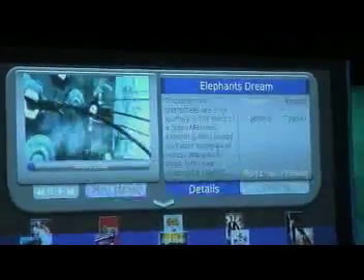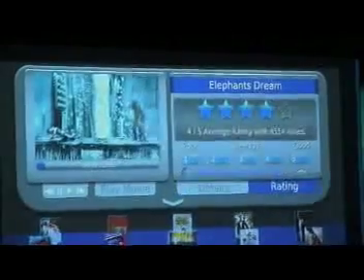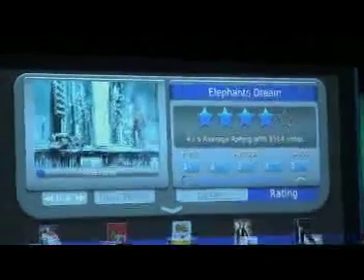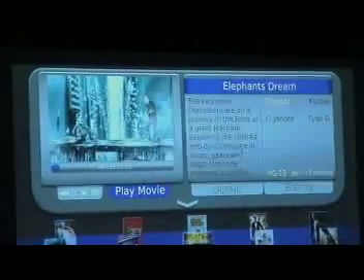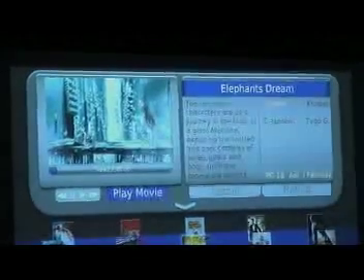So while I'm watching the trailer, I can decide to look at the details of the movie, check out the rating. Okay, the rating's pretty high. I think I'll watch the movie. So I'm going to switch to full screen now. I'm going to watch the full movie in playback mode.